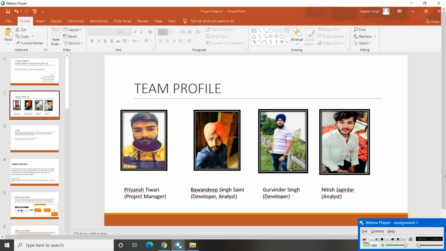This is our team profile. As you can see, I am the project manager, and I have prepared this PowerPoint presentation. Next is Bhavandeep Singh, who is our developer alongside Gurvinder and is a data analyst, and he has done all the Azure cloud work. Next is Gurvinder Singh, who is the main developer and has done the web scraping part in Python programming. The last team member is Nitish Jagirdar, who is our analyst, and he has done work in the MySQL database alongside Bhavandeep Singh. Moving on to the next slide.